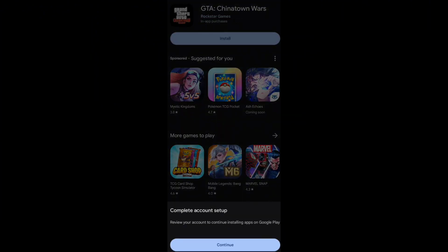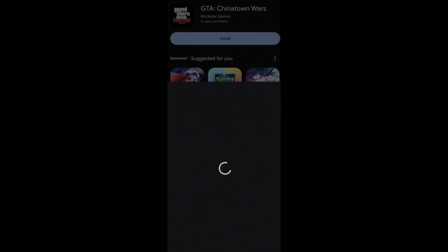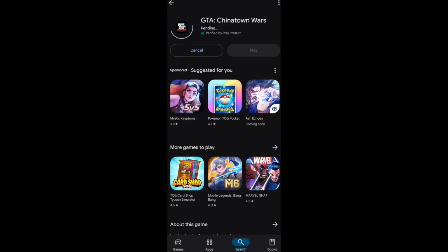Then of course make sure that you have enough space for this download. There it will automatically download into your device and install it. So once the download has been completed, this game will be installed into your device and you can now play and enjoy GTA Chinatown Wars.